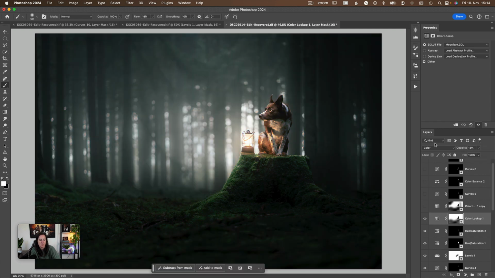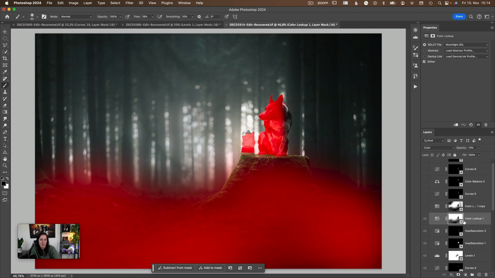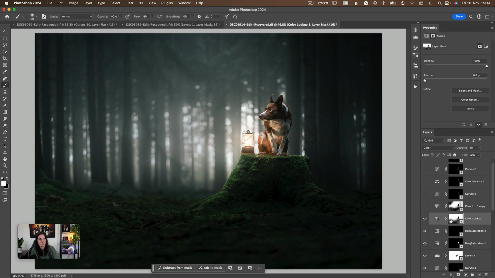But anyway, this one was on color blend mode and 13%. It's just adding a little bit of blue. That's it. I masked Journey out again and a lot of the ground because I felt like it was cool enough.